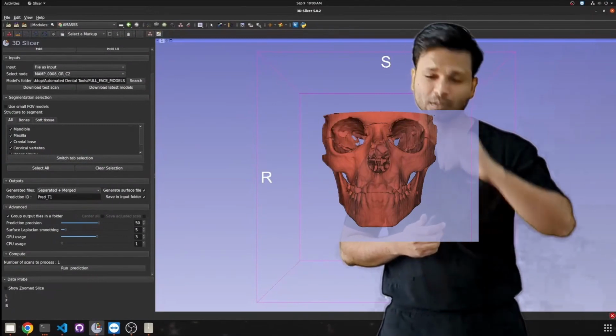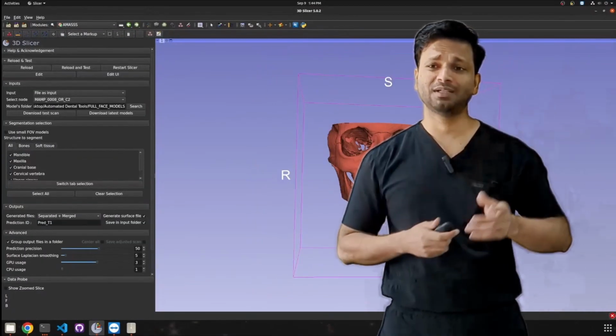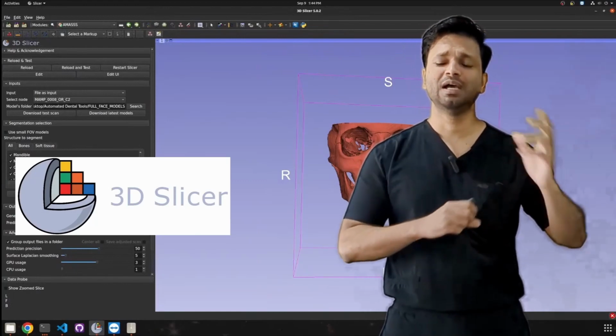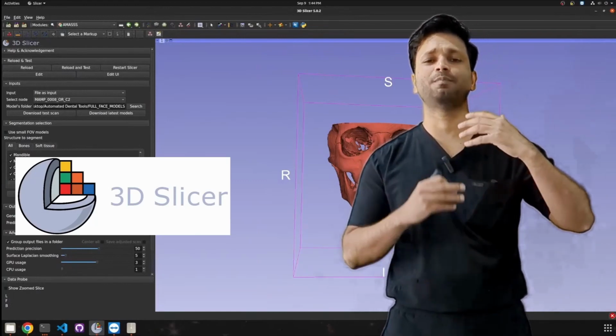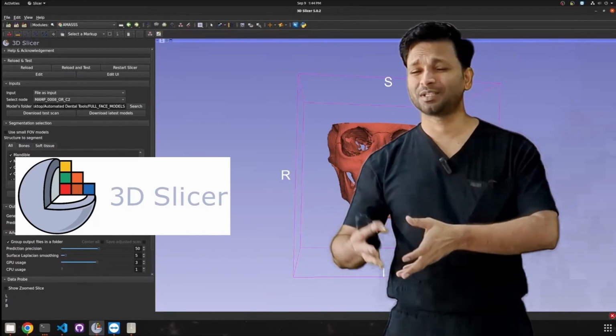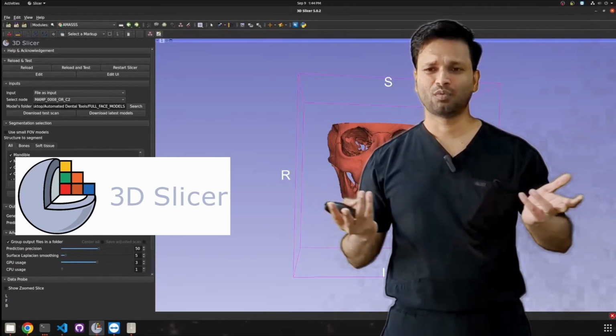done. Okay. So I mentioned earlier, this software is 3D Slicer. Now, I mentioned earlier that I used 3D Slicer for manual segmentation, but I'm showing here that it is doing automatic segmentation. What's the catch?